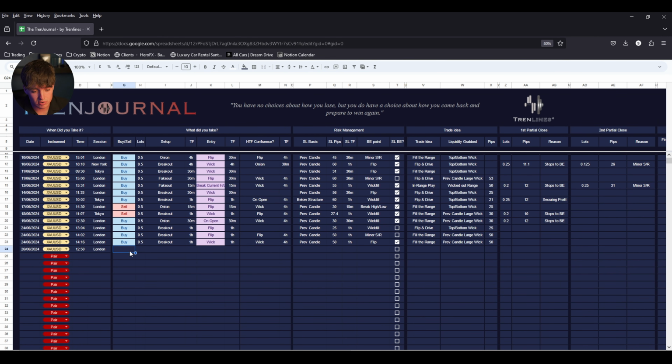So today's trade was a sell, so we're going to double click and click sell. Lots, let's just put 0.5. I'm just putting the same one each time just to keep it consistent. Setup, what was the setup we took? Today we took a breakout, and what time frame did we take that on? So we took that on the 4 hour, and the entry was a wick entry. So you've got your setup and your time frame and your entry.